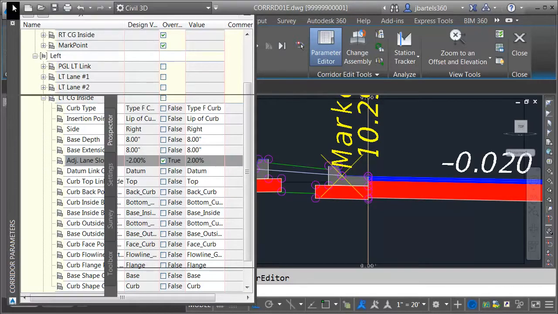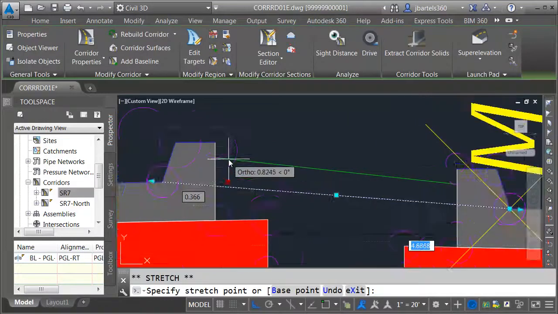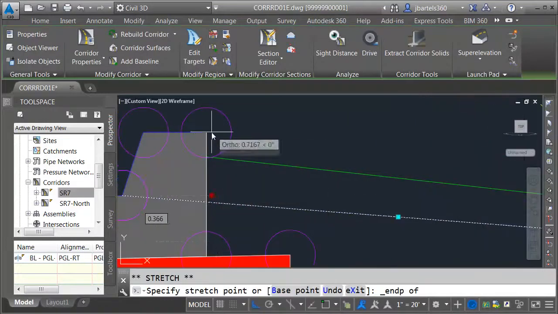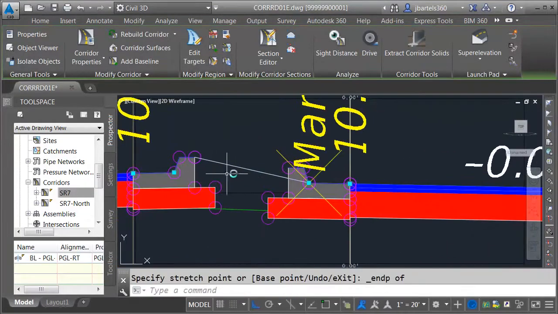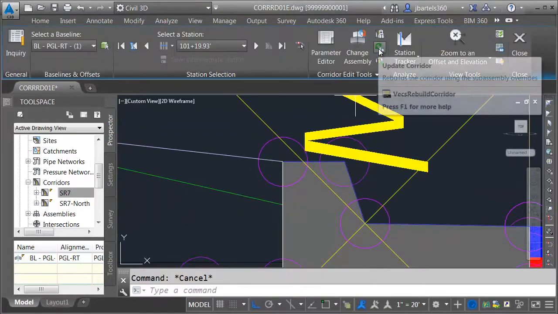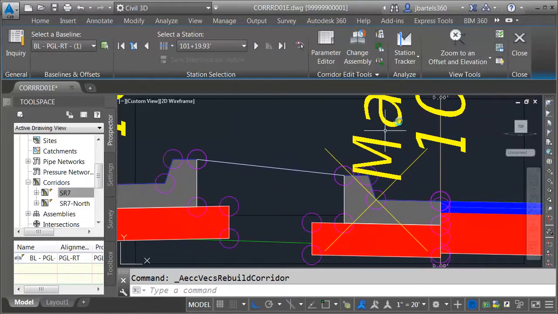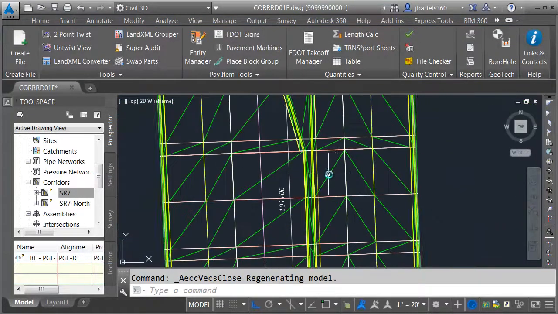When I'm finished, I'll close the palette, and then we'll tie up our link. I'll do that by using the Control key. I'll select that, and then I'll click the grip, and I'll manually place this to the top back of curb. I will then Control click on that again, and I'll click the grip on the other side, and I'll move this to the top back of curb. I will then come up and click Update Corridor to update my surface and rebuild the corridor. That looks good. Let's close the section editor.